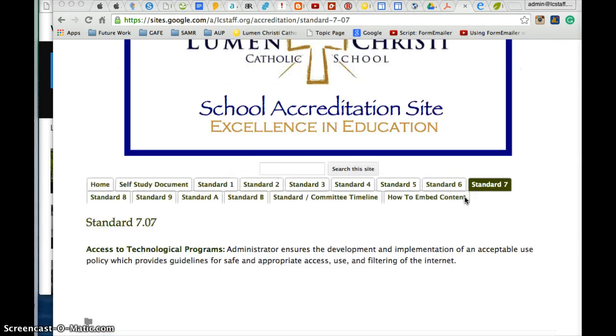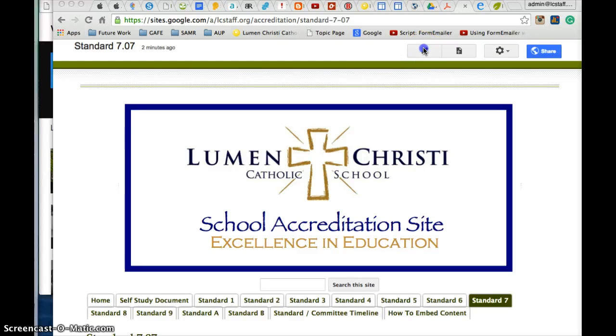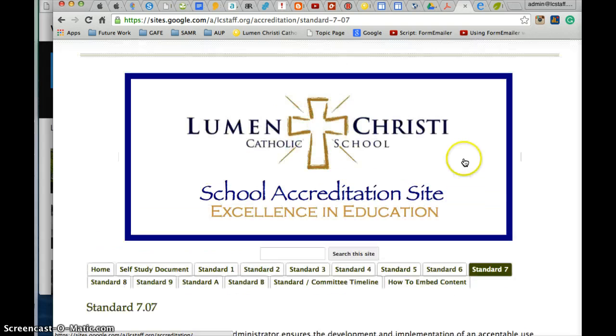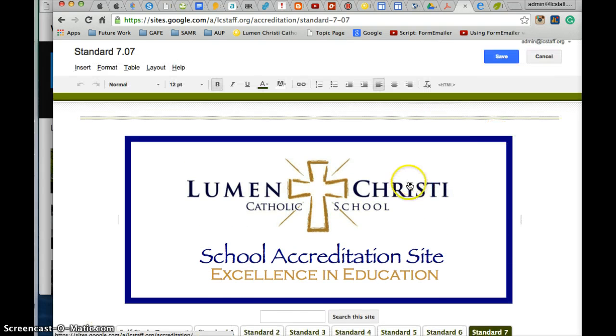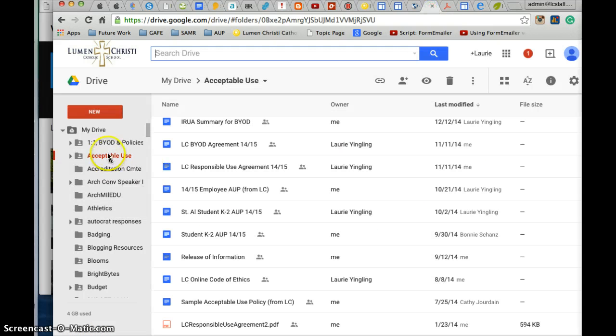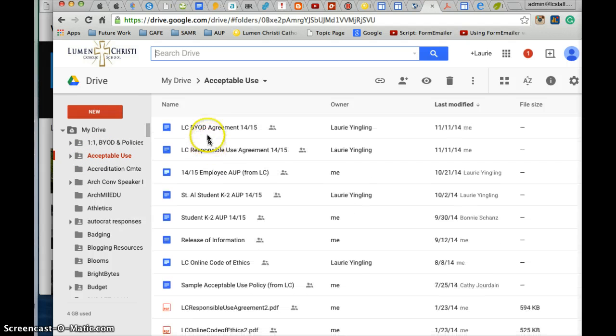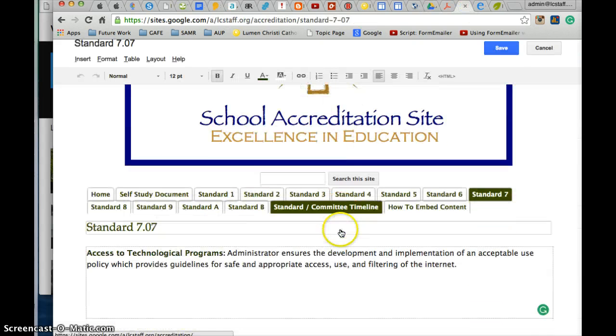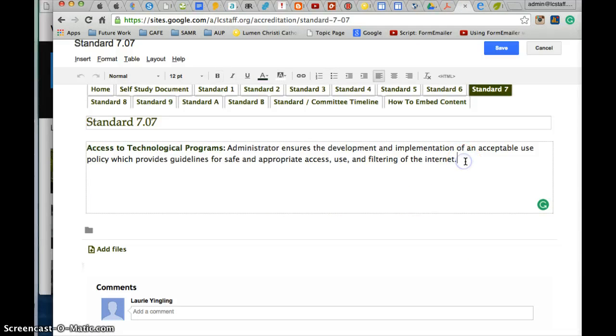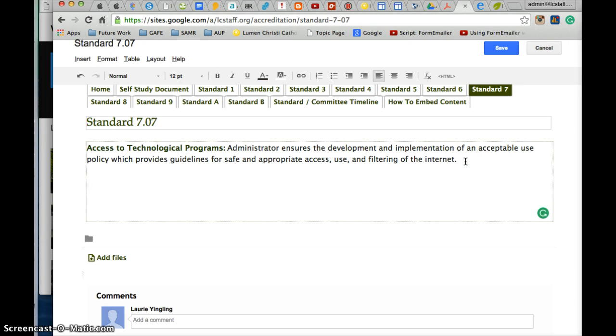All right, so we are going to just edit this web page, and actually I'm going to jump to my drive. Here in my Google Drive are my folders for acceptable use documents. So let's just say we're going to embed this LC acceptable responsible use agreement on this web page, because I want people to be able to read it.